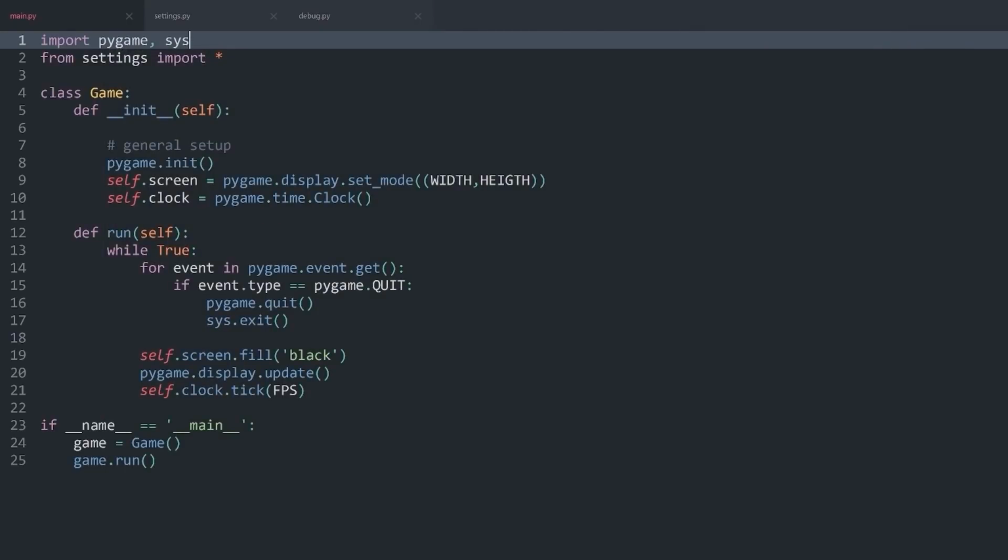And I guess before we get into the proper code, let's go through this to have a solid basis. Now we are starting all the way up here with importing pygame and sys, that's the usual stuff. The more important stuff comes right below, where we are importing everything from settings.